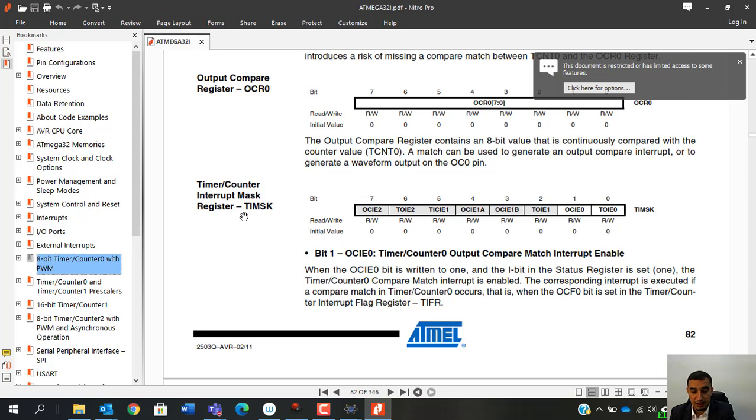Since we are using interrupts, then we need to enable the interrupt. Okay, and we are trying the timer overflow interrupt mask. We want to enable this bit, timer overflow interrupt enable 0. You have 2: you have timer overflow interrupt enable, and you have output compare interrupt enable. If you want to enable the overflow, then you select bit number 0. If you want to enable the compare match bit, then you enable bit number 1. So we are going to enable bit number 0.